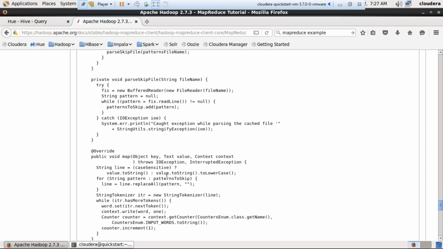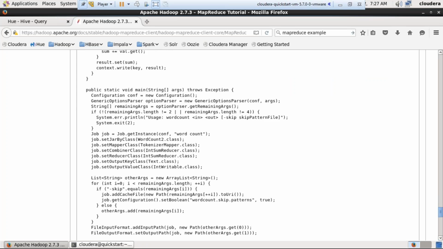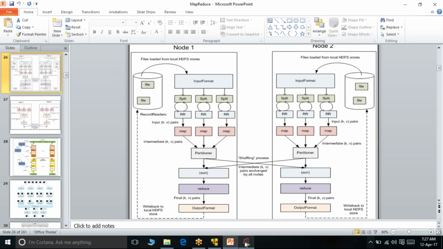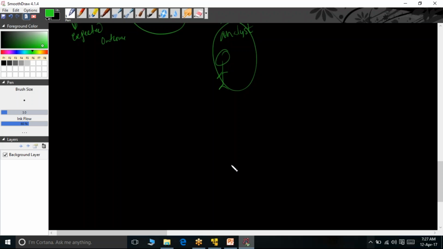As part of this, in the driver code, I explained in detail. Any MapReduce job you take, you have three major parts. One is the driver code, which you write inside your main method.